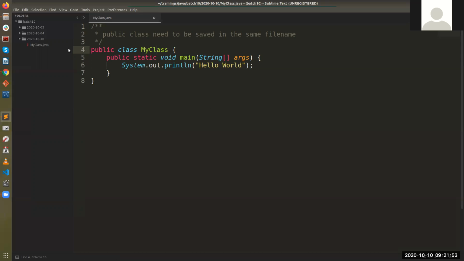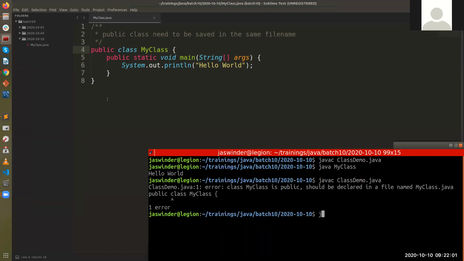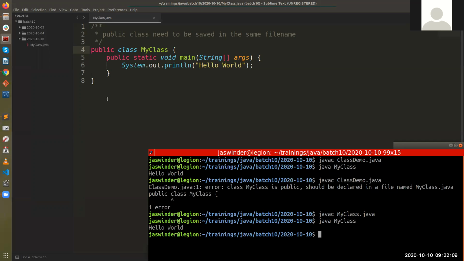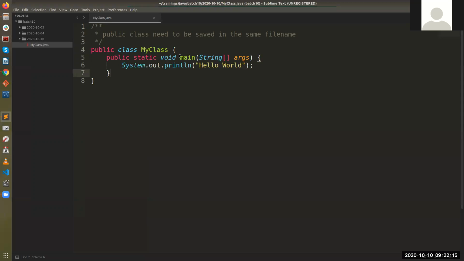Okay. So now my file name and the class name are the same. It is a public class. So let's go and compile this program now. I have changed it to MyClass.java. Compilation is good. java MyClass. Try to keep this as a habit: if you are writing one class per notepad file, that will be our standard practice.